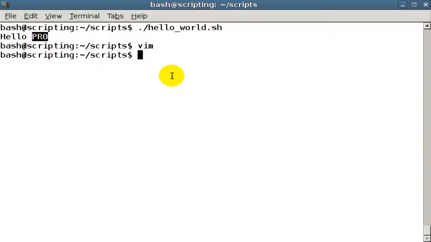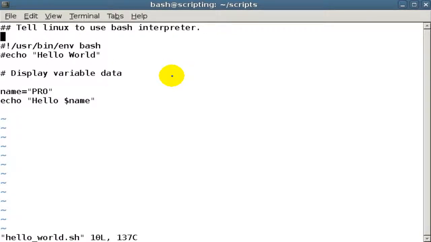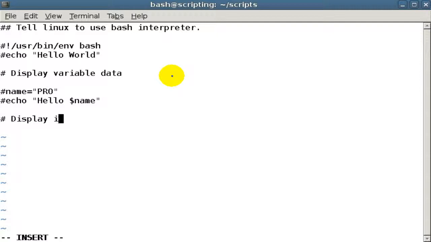Now let's do something useful again. Let's comment these two lines, and now let's do something to display variable data from the input. I mean, if you can push in some data from the input, how do you manage it?